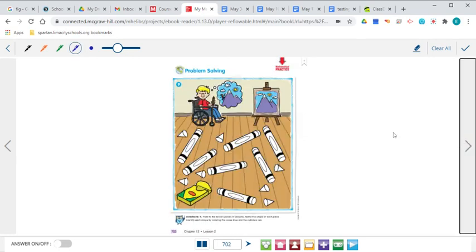Let's go ahead and turn the page to page 702, and it says to point to the broken pieces of crayons and name the shape of each piece. Identify each shape by coloring the cones blue and the cylinders red. So if you look at the crayons, they all have their ends broken off.